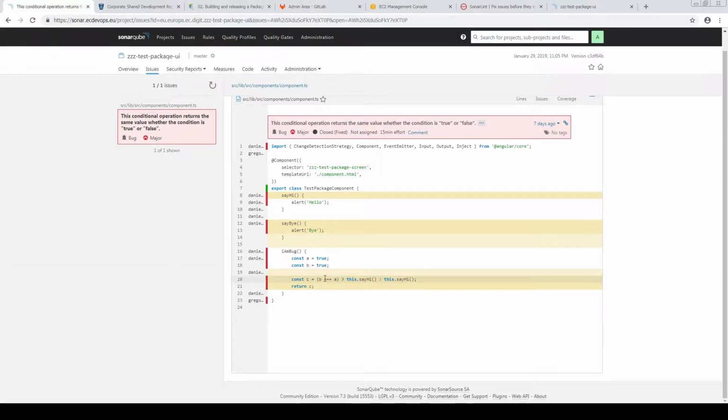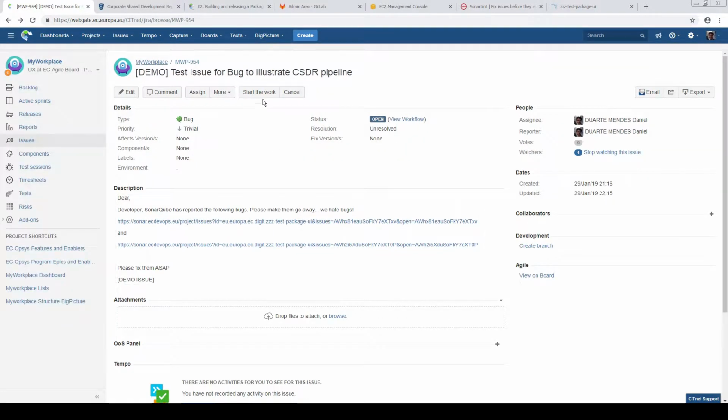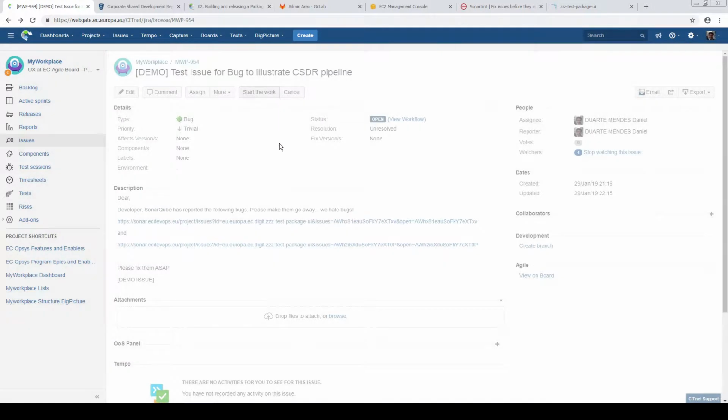So here on line 20, we can see that we have a condition and it's always returning the same method, say hi, independent of the condition being true or false. So this is something that we can fix very quickly under the 15 minutes effort estimated by SonarQube. Okay, so let's start the work by clicking on Start Work.